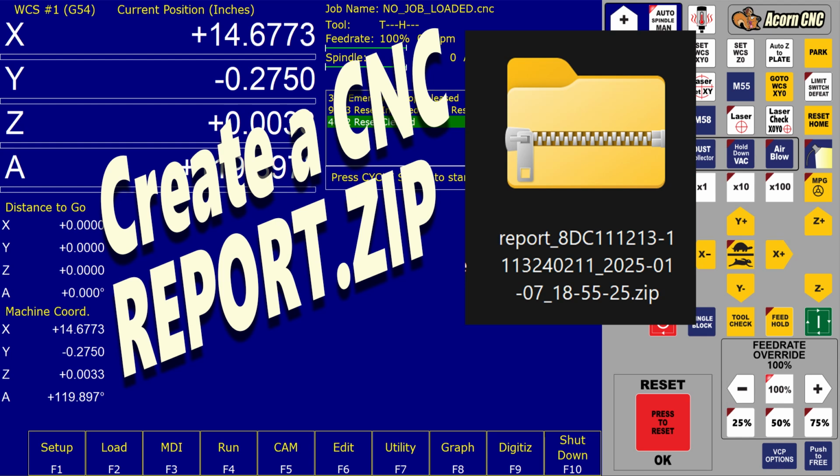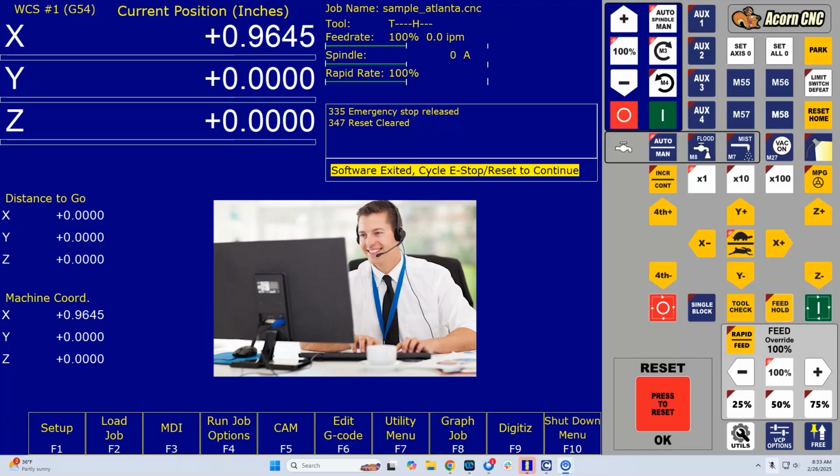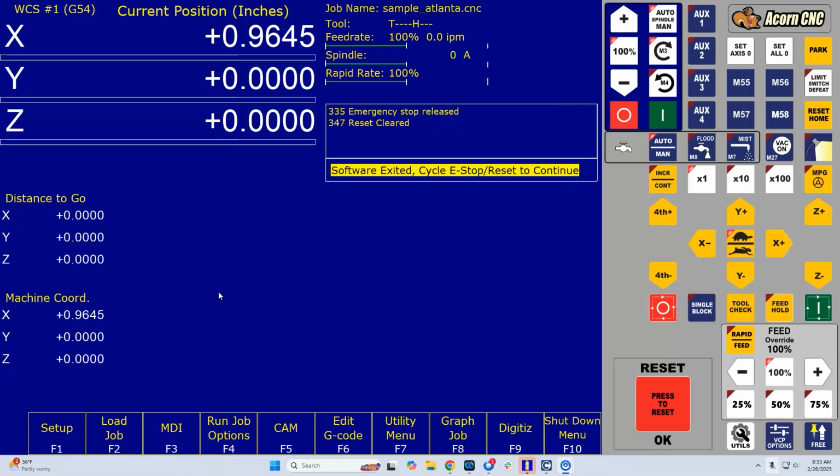Today I'm going to show you how to create a report. Now, reports are requested for many different reasons. It's one of the best things you can provide for tech support. Now, this zip folder we're going to create will contain everything we need to know for configuration settings and diagnostic information on your system. Okay, so we've got CNC 12 open here.